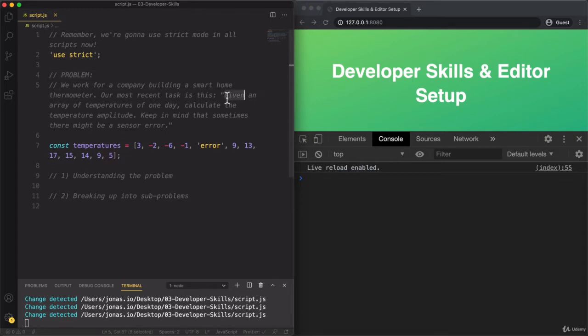Given an array of temperatures of one day, calculate the temperature amplitude. And keep in mind that sometimes there might be a sensor error. And they give us this array of data. So what should we do here? How do we solve this problem? This is actually a pretty simple problem, but it still shows us the fundamental logic of solving problems, again, using the framework that I just showed you before.